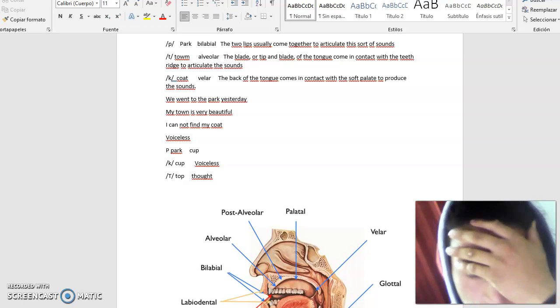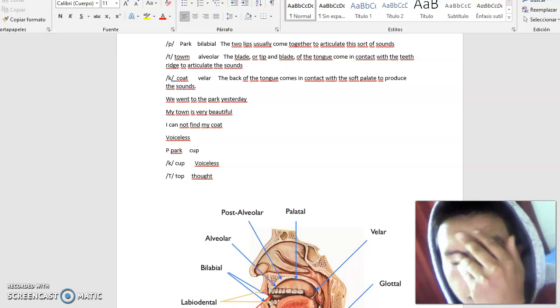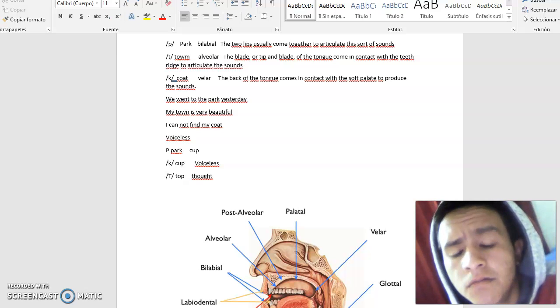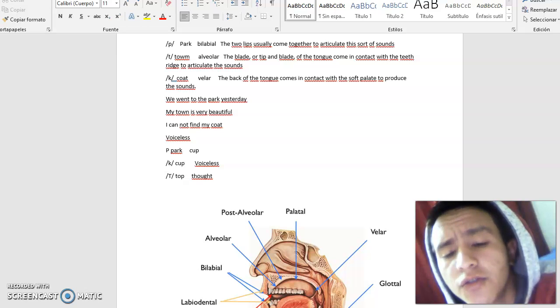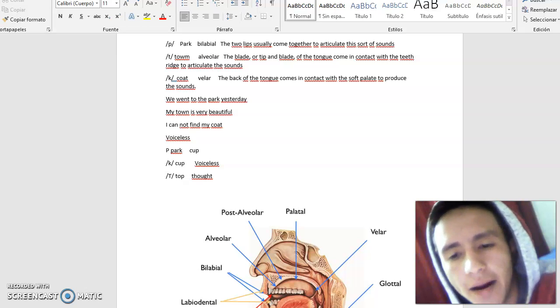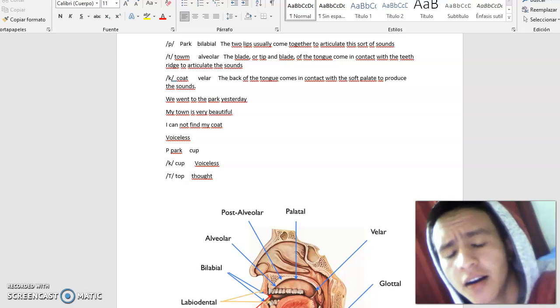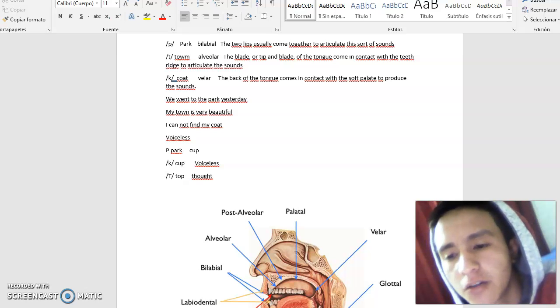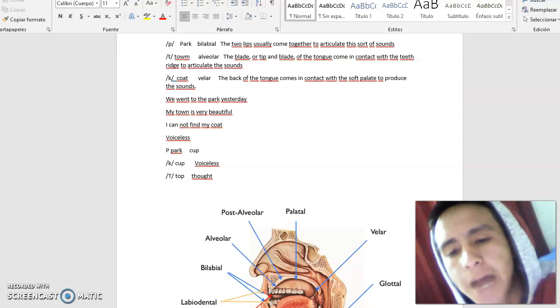Now I'm going to explain about the three consonant sounds. We are going to start with P, the sound in park. This is bilabial. The two lips usually come together to articulate the short sound. P, P. This is one. For example, park, park, park.